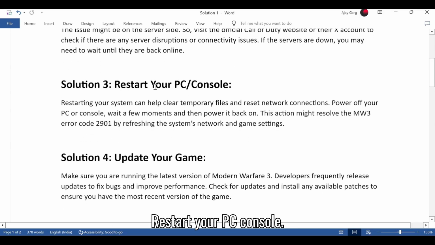Solution 3. Restart your PC or console. Restarting your system can help clear temporary files and reset network connections. Power off your PC or console, wait a few moments, and then power it back on. This action might resolve the MW3 error code 2901 by refreshing the system's network and game settings.